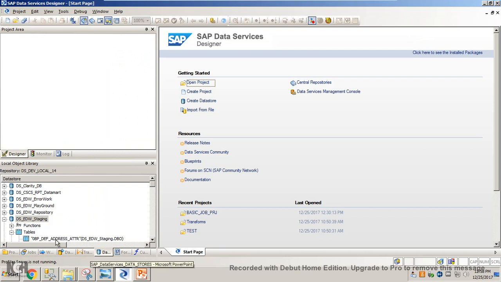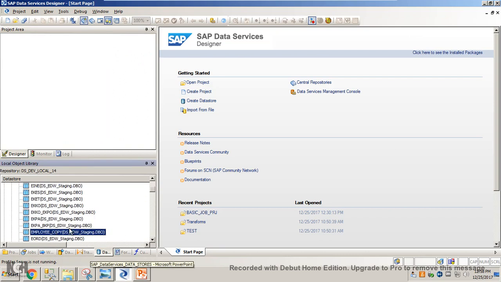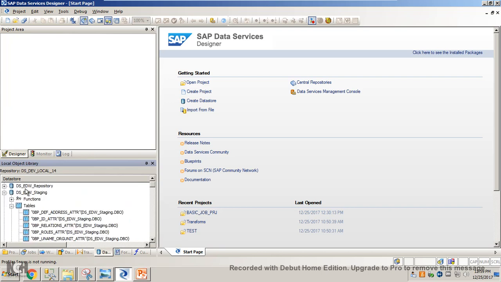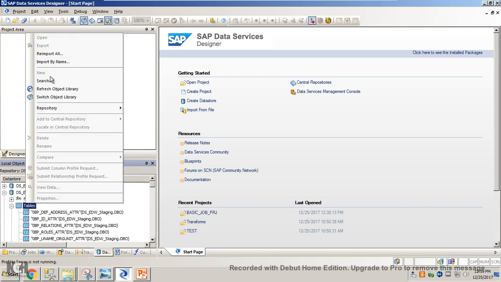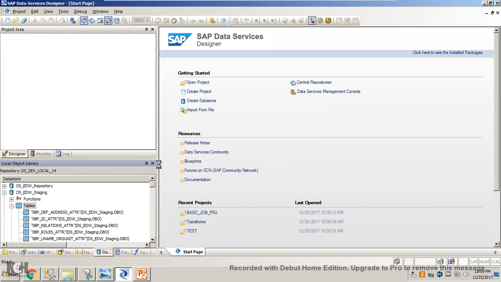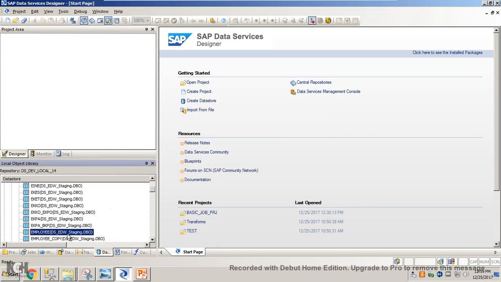If you see, it's not in here. I have employee copy, not employee. So I want to import that table. Go to it. Say import my name. EMPLOYEE. It is case insensitive. I can write this as well. So it's imported. Go here. Now you have employee.